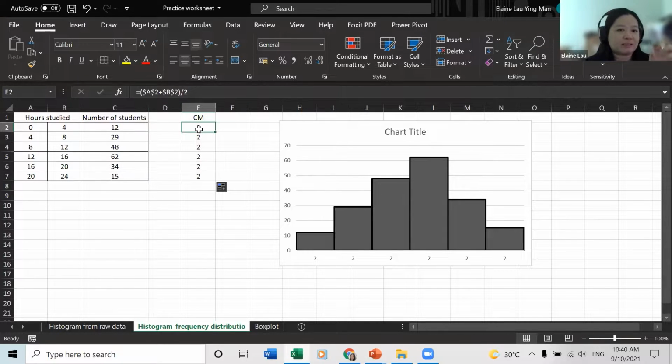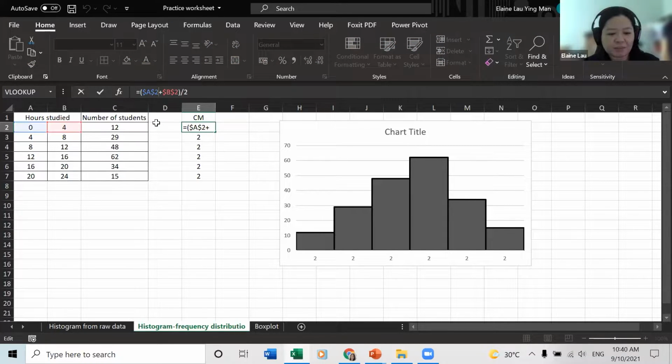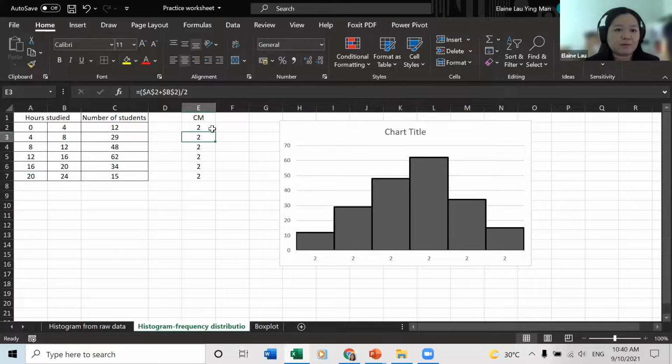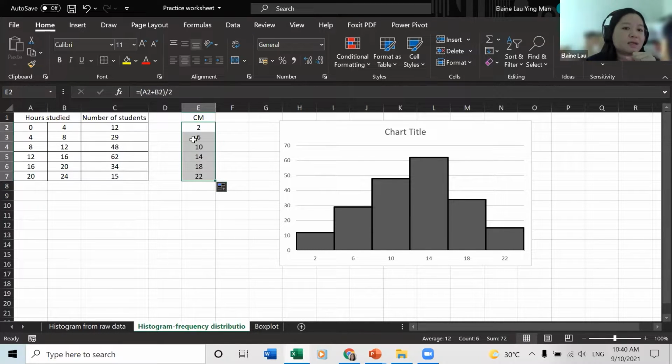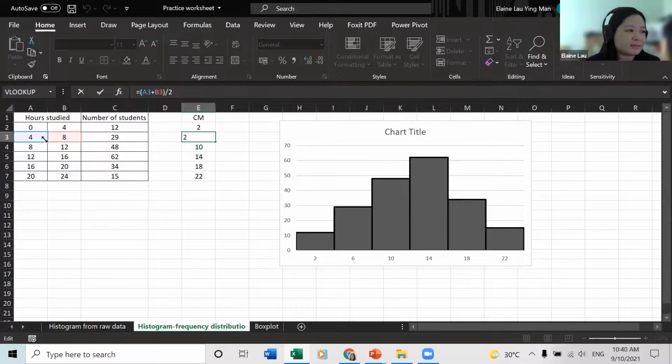So just now, without the money symbol, you can actually do it accordingly. I change it back. Without the money symbol, when I drag the cell, the next class mark will be calculated according to the respective class. With the money symbol, it's actually to pin the particular cells, so that the following calculation won't change the cell.